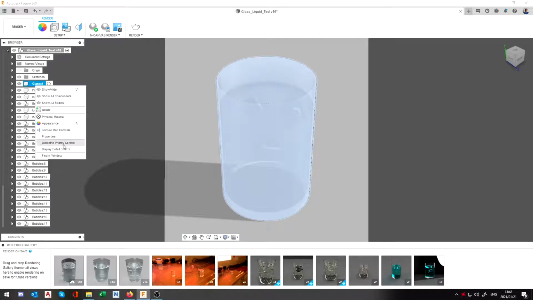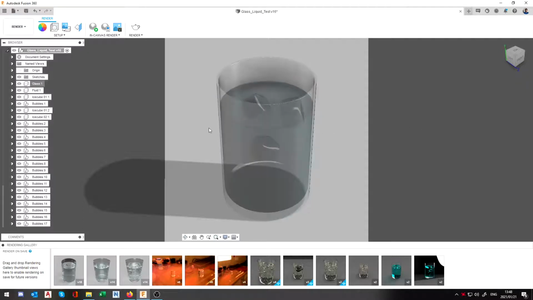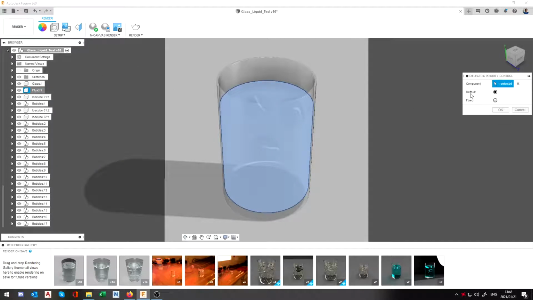Now, I've selected the glass, and if I select the dielectric priority control, I've already put it on fixed. Normally it's on default, and the priority control is 0, 0 being the highest priority that it has. So the glass takes preference over everything else. If I right click on the fluid and go dielectric priority control, you can see it's currently on default.